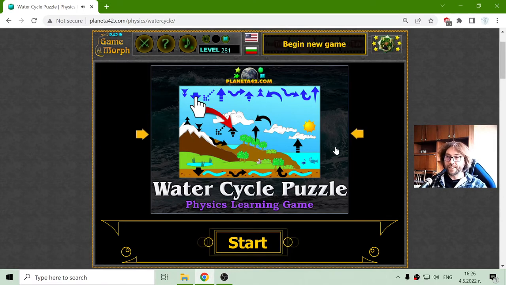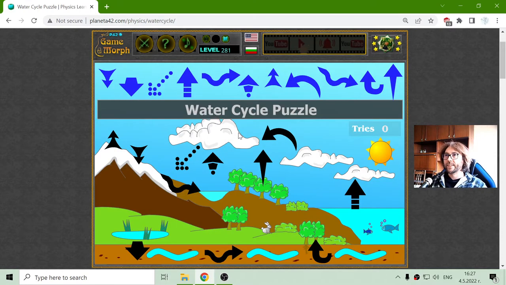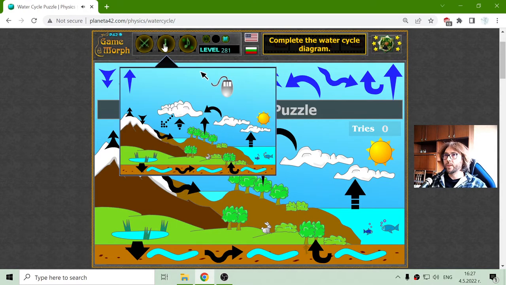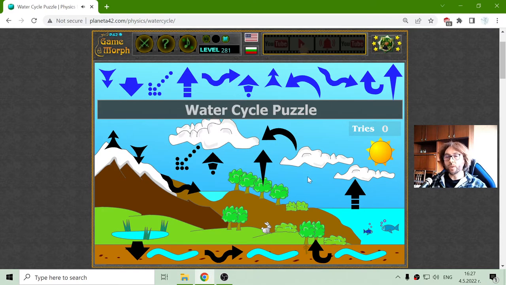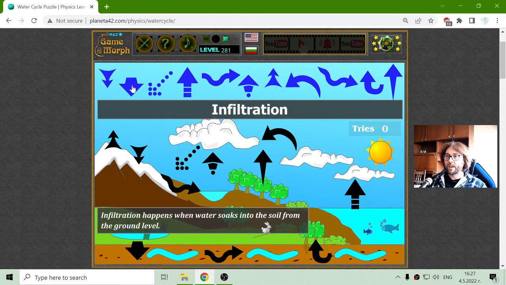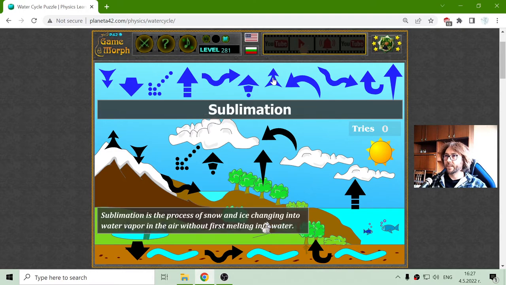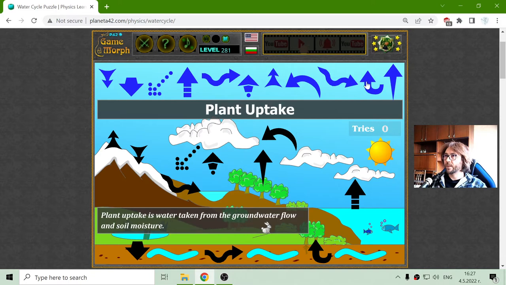Today's physics game that I play is the water cycle puzzle. What I need to do is to complete the water cycle diagram. This is how water moves in nature. It moves in something that is called the water cycle. Now I have the arrows with the different names of the water transformation.